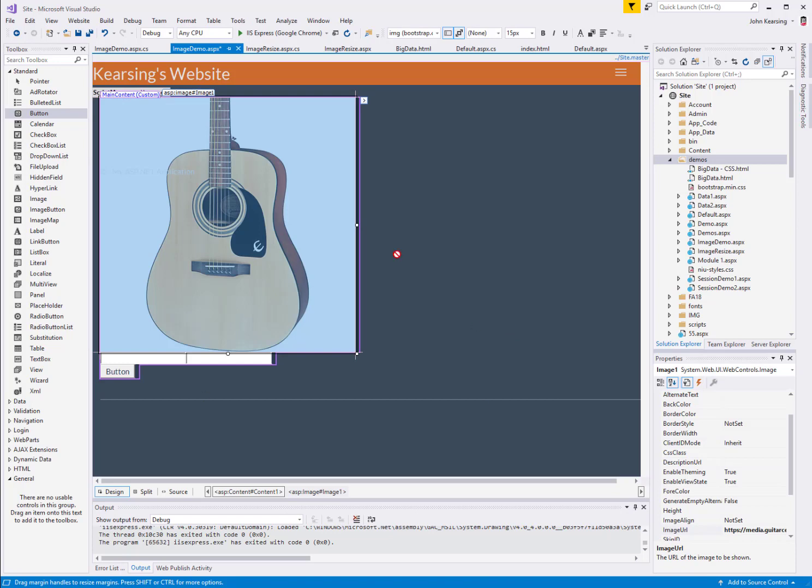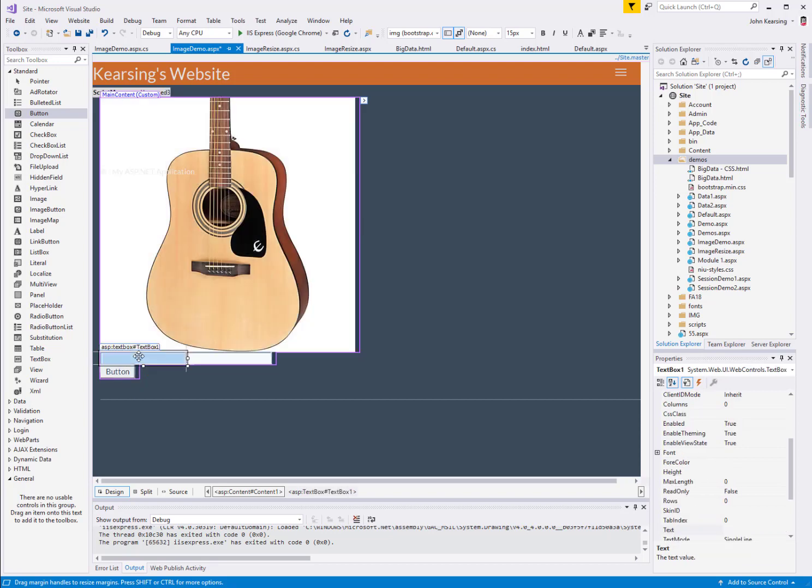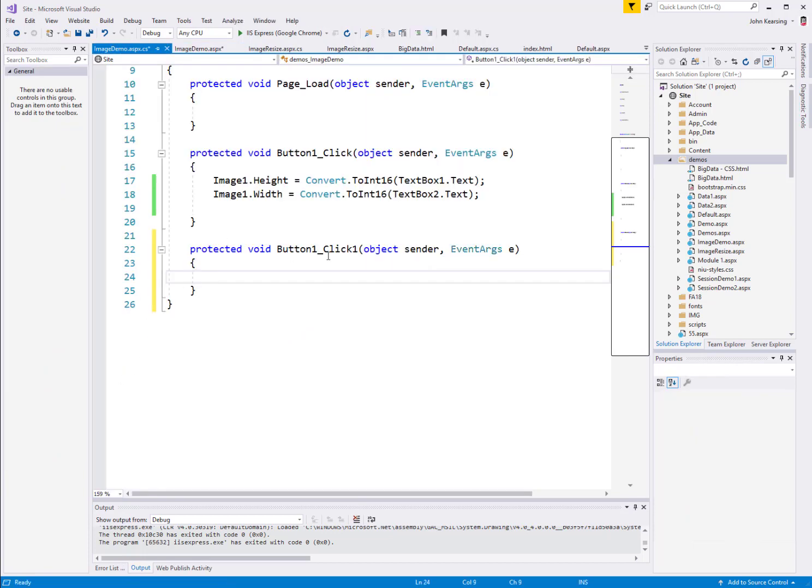Click off of it, we see the image show up, and here what we want to do is resize this image to the height, which will be in the left text box, and the width, which will be in the right text box, when the user presses on the button. So to get to the event handling code for the button press, we simply double click the button, which will take us to this button one click event handling, and we can add our code right in here.